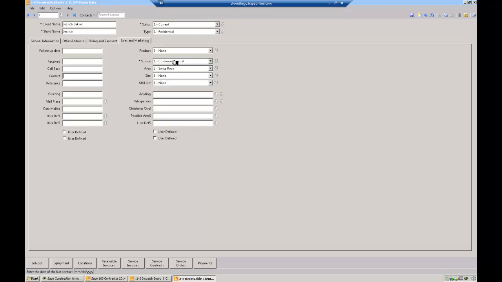Where did you get this lead from? What area are they located in? What size are they? What product are they interested in? Are they interested in inspection or repair or a full replacement? Or they want to sign a maintenance contract. So you could have different products that they're interested in. And then lots of user-defined fields at the bottom. So one, two, a couple of check boxes, then three, four, five, six, seven, eight. So there's a bunch of fields.